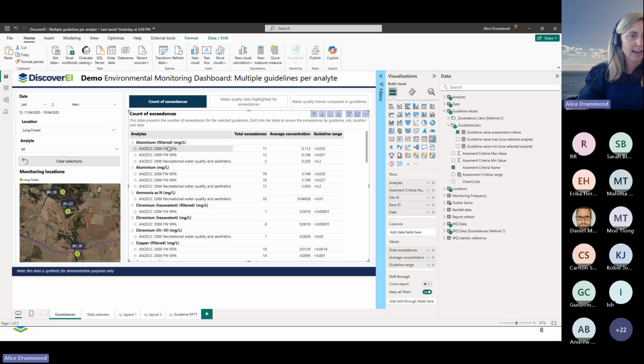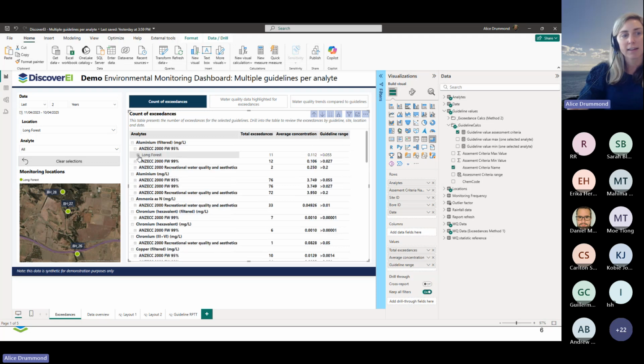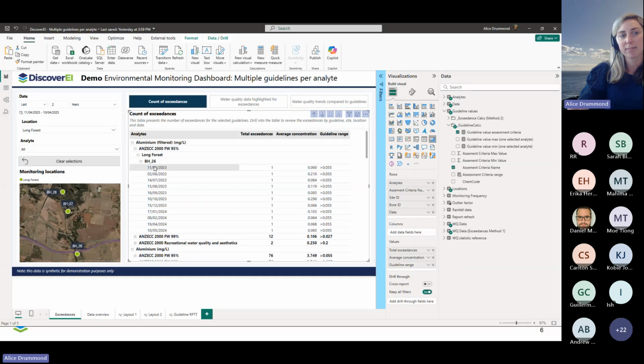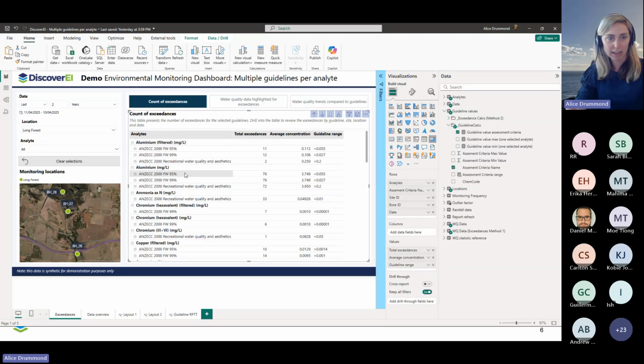So you can see here that we've got a summary for aluminium. We've got 11 exceedances above this guideline, 12 exceedances above this guideline, and 2 above this. And you can drill in to have a look at the specific details. You can see this is all just for one site, and you can see the specific dates on which this occurred, as well as the concentration and the guideline range. So while this is a matrix and it's not so visually appealing, it could actually be really quite useful for people if they wanted to see that short list of values.